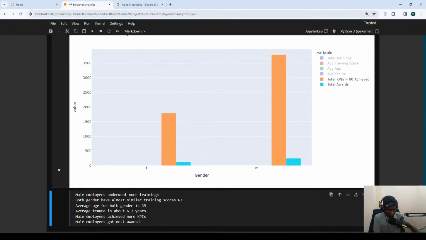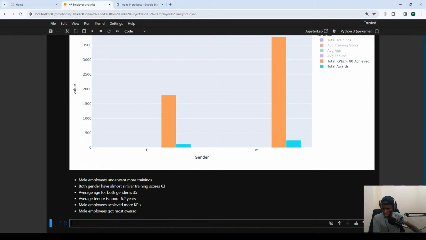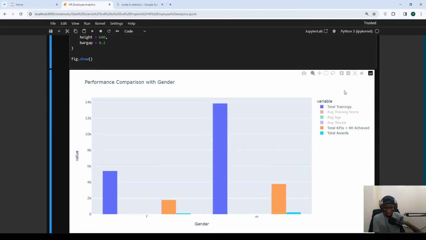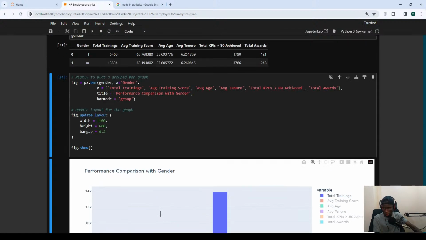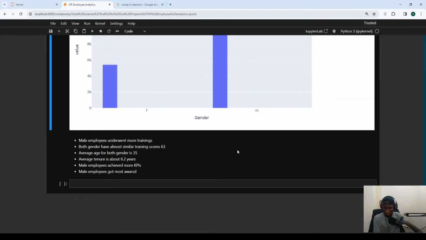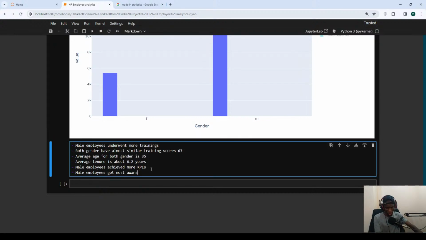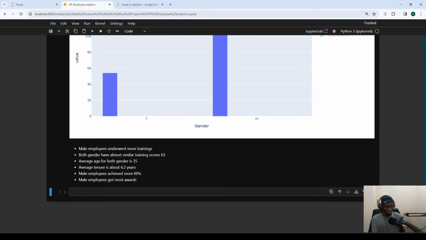Okay, again here we can provide some inferences that we have learned. We can see that male employees underwent more trainings. So in terms of the total trainings, we can see that they underwent more trainings. Then both genders have almost similar training scores. So you can see 63, 60, 63. Average age is about 35. Then average tenure is about 6.2 years. Male employees achieved more KPIs than their female counterparts. Again, male employees got more awards than the female colleagues.